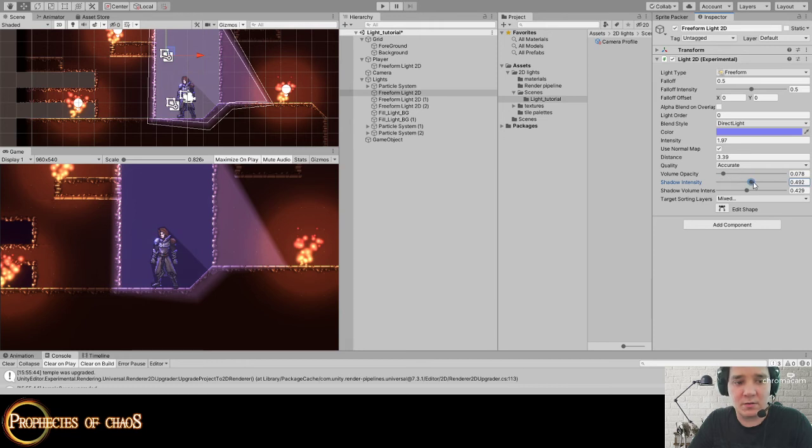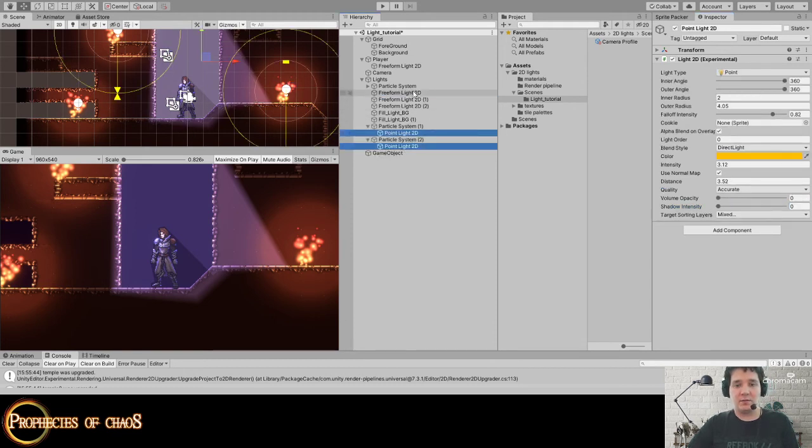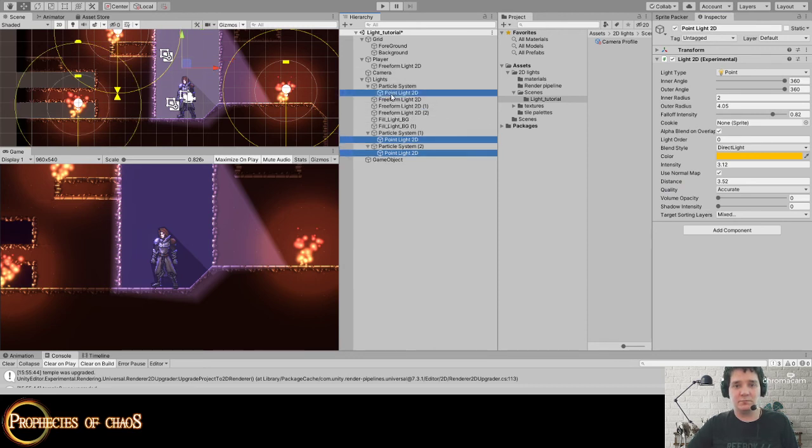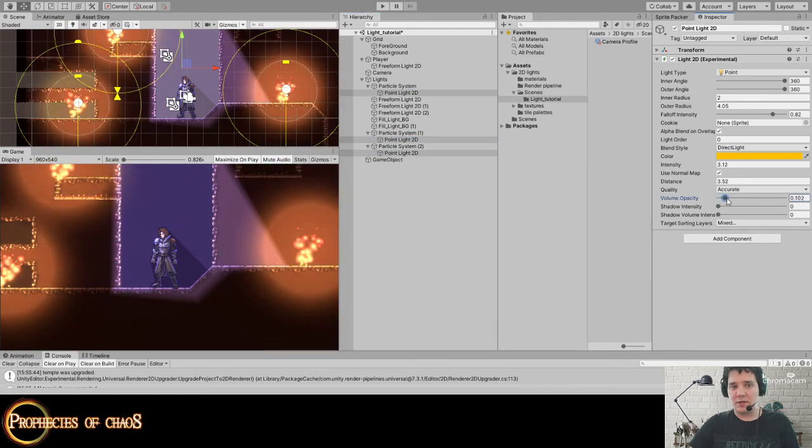And shadow the intensity, we can reduce a little more to have a better reflection in the player. So something like this is okay, working for me. And of course, we need to go to each of these point lights that we have here and do the same thing. We create a little volume, shadow the intensity, and shadow the intensity here.